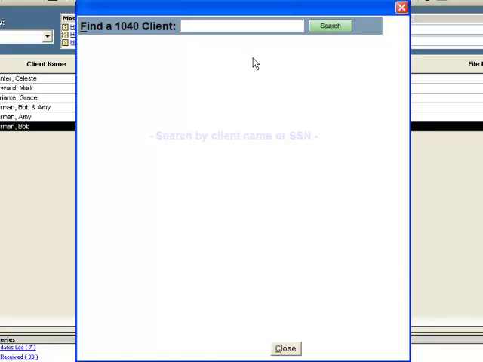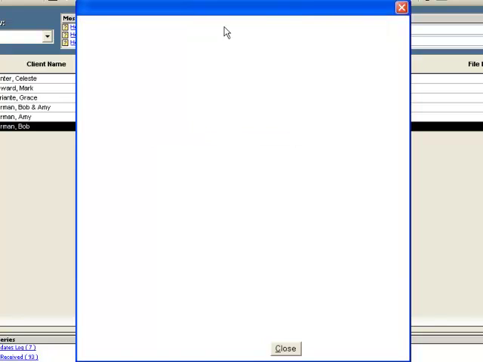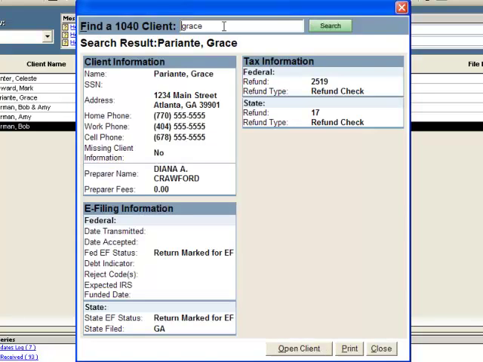And the first functionality is we have a find. If you have clients, you can search based on the first name. You can search based on the last name, social security number. If you have only one match that comes up, let's say we're looking for our client Grace. Search for Grace. We only found one client, so it brings up their client information.